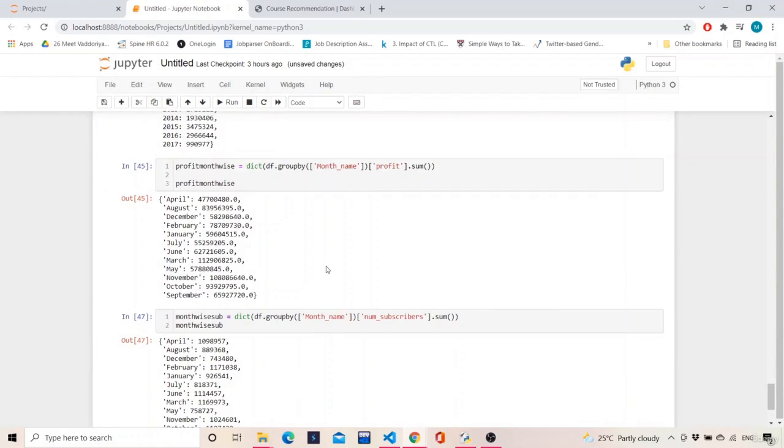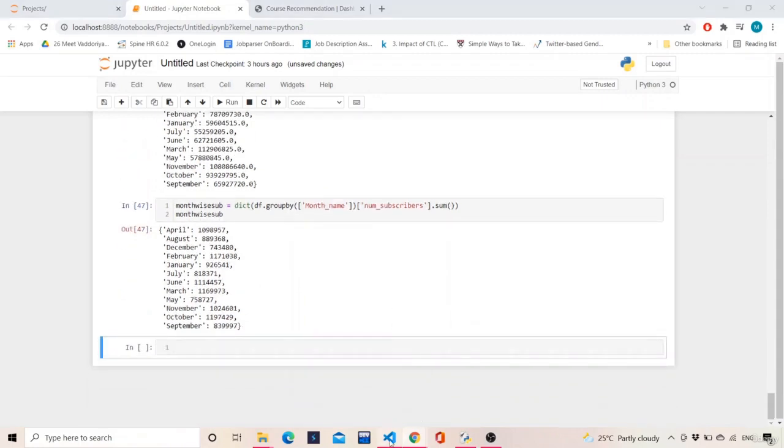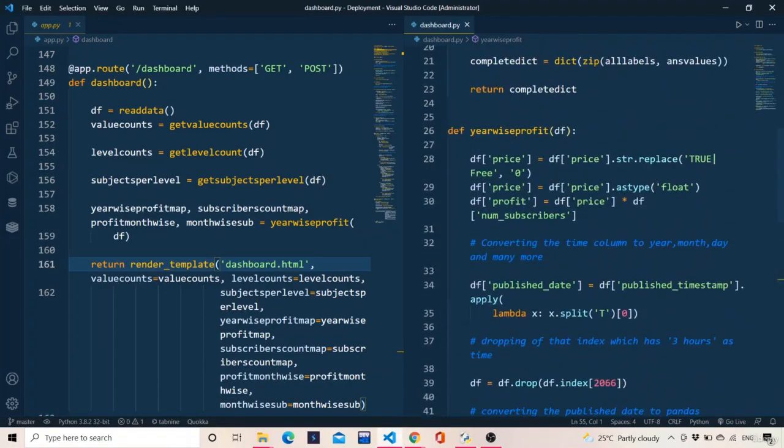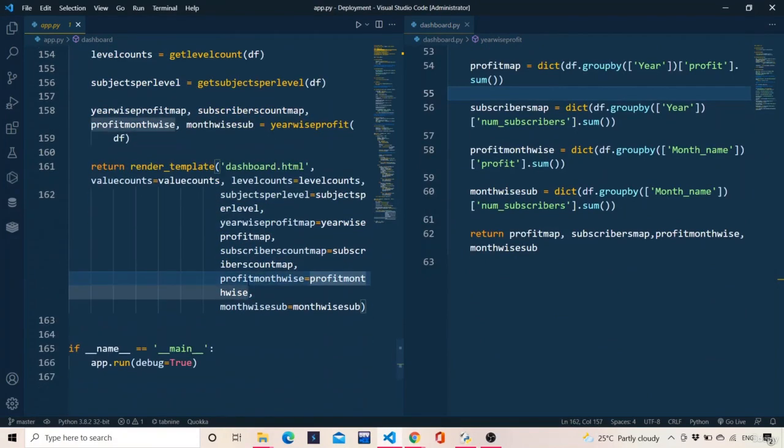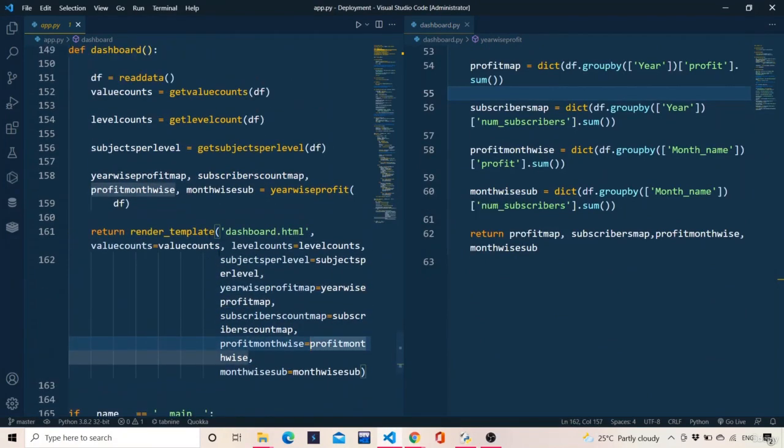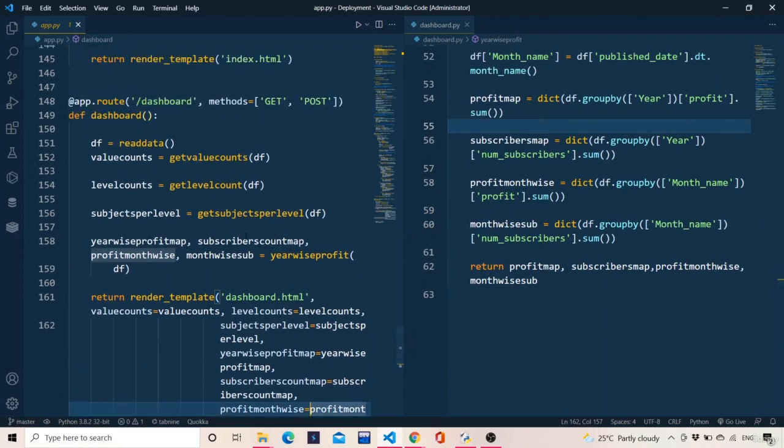So all these data frames, all these dictionaries will be transferred to the JavaScript file in the form of objects. So this dashboard.py file will return all dictionaries which are over here, and we will pass all these dictionaries to the JavaScript file, and we will see how to make an interactive dashboard with chart.js in the next video. Till then, do practice on group by and pandas functions.